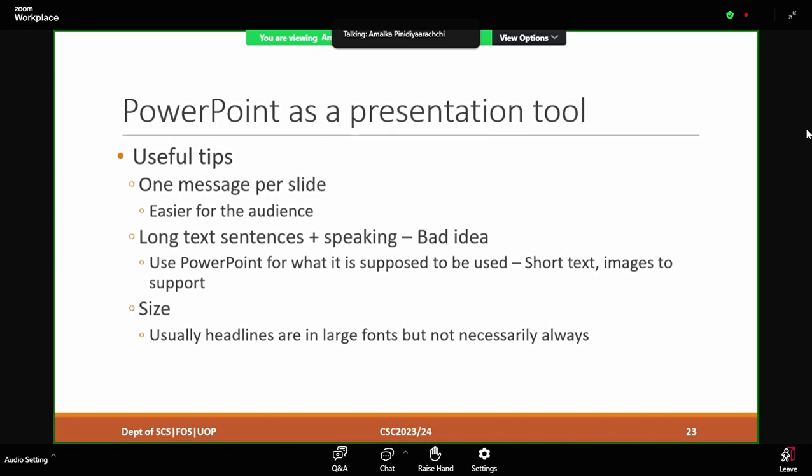And also, if you try to include too much text on your slides, the audience will have to read that long text. And when you are presenting, you will also be speaking. That's not a good idea, because then the audience is distracted. They have to concentrate on what is mentioned on the slide, a long text that they have to read, as well as they have to listen to what you say, which is not easy, right?